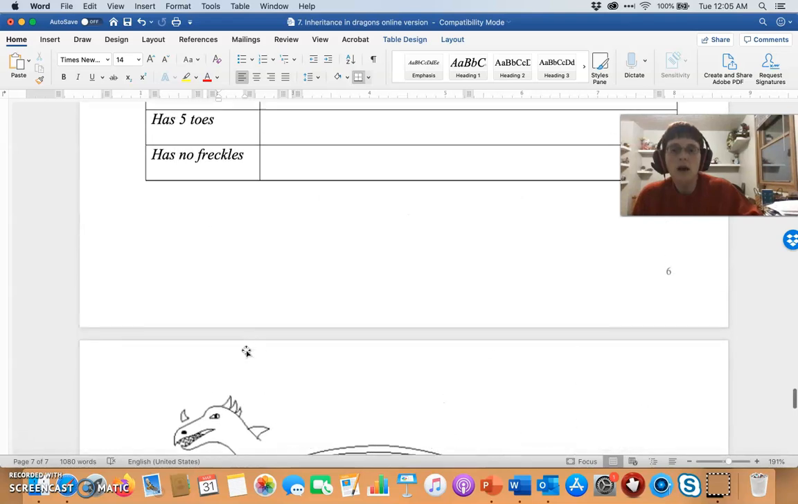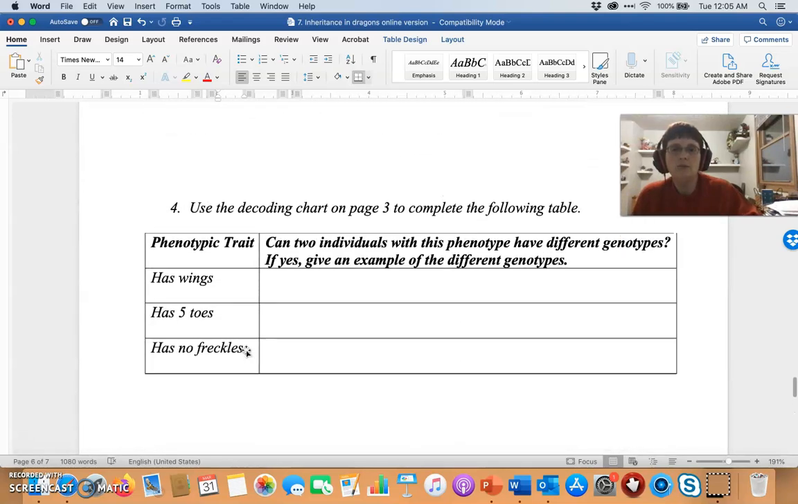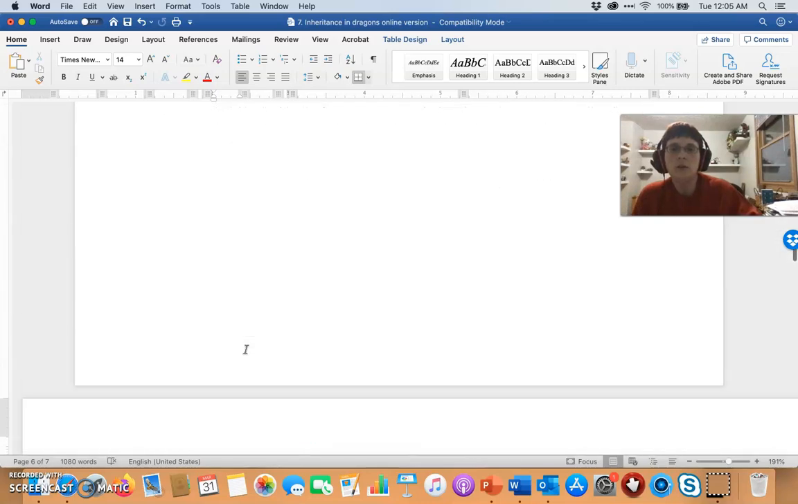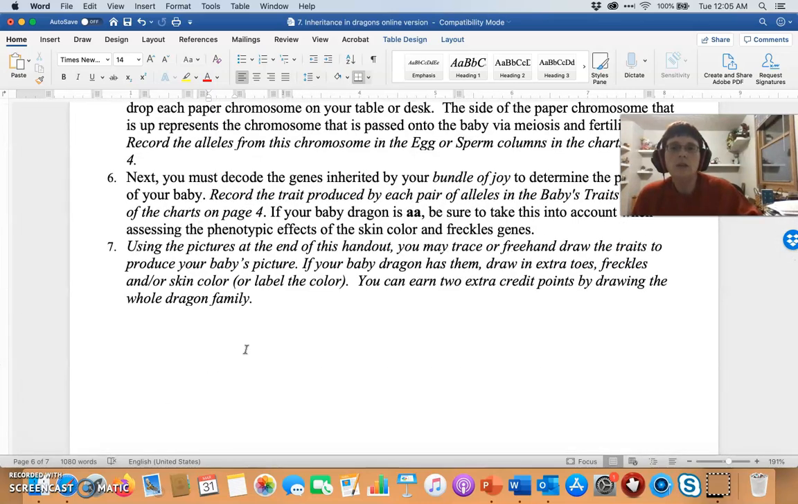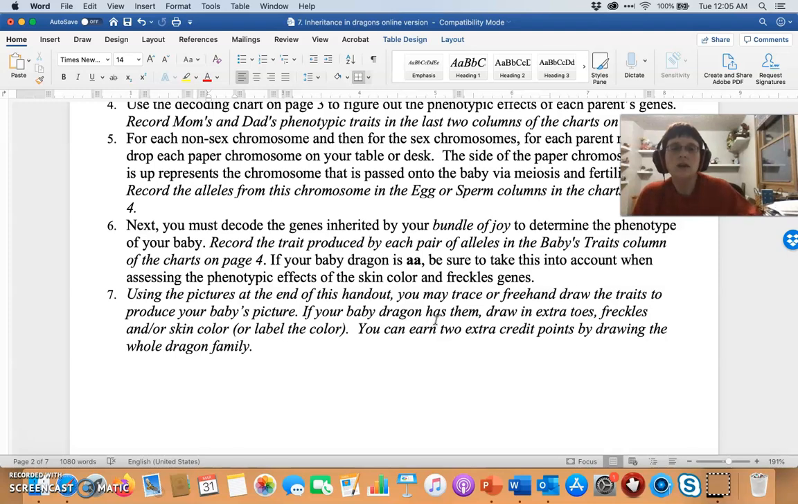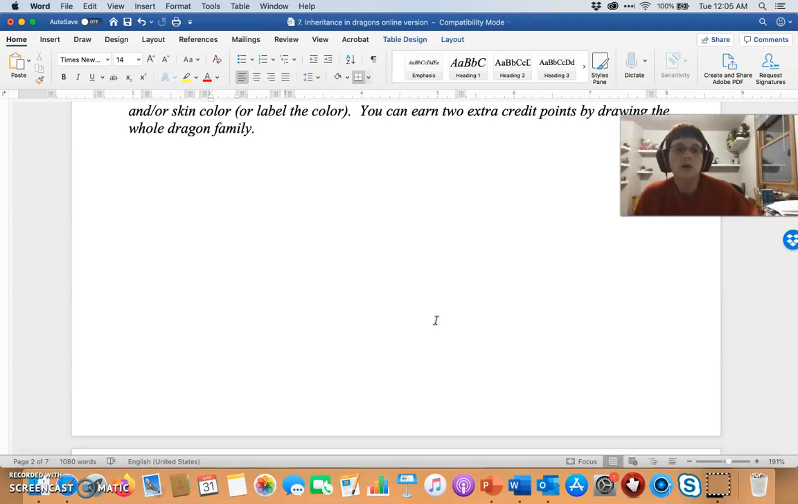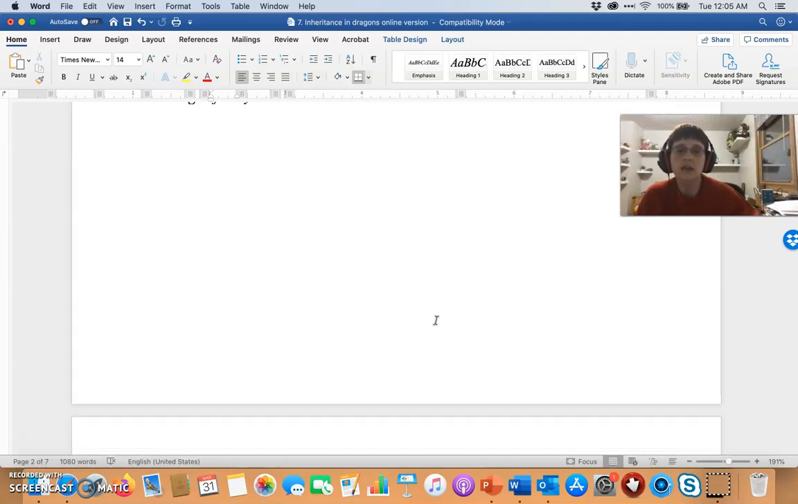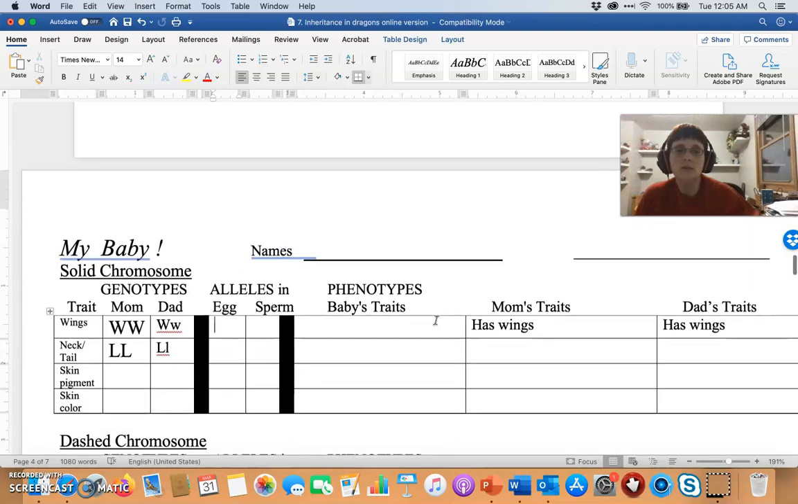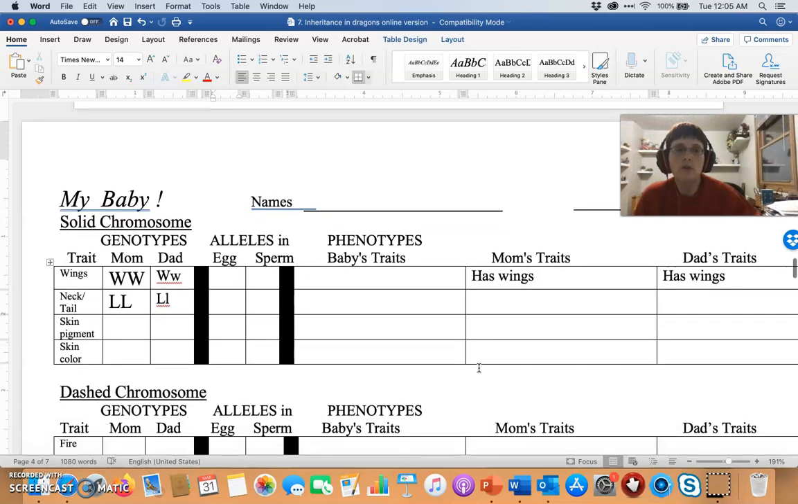Then if you want, so you have to do that for your baby dragon. You have to submit a drawing for your baby dragon for credit. If you'd like extra credit, you can earn 2 extra credits by drawing your entire dragon family. So if you draw all 3 dragons, the mom dragon, the dad dragon, and the baby dragon with their matching traits, so make sure that you're reading the traits that you've got in your table here. Then if you've got your matching traits for all 3 of them drawn together, then you can earn those 2 extra credit points for all 3 dragons.